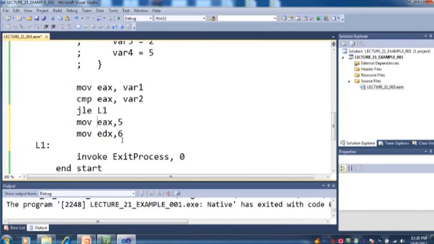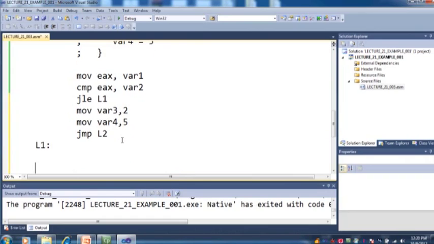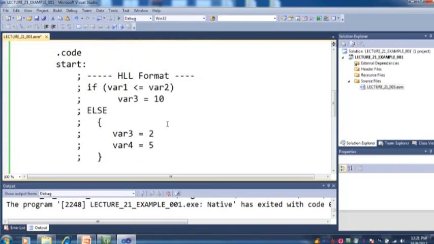move variable 3 is equal to 2, variable 4 is equal to 5, and JMP to, for example, L2, and L2 is the next statement after this else, and so on. So here you can see L1, we want to write, for example, move variable 3, 10. So this is the same logic.